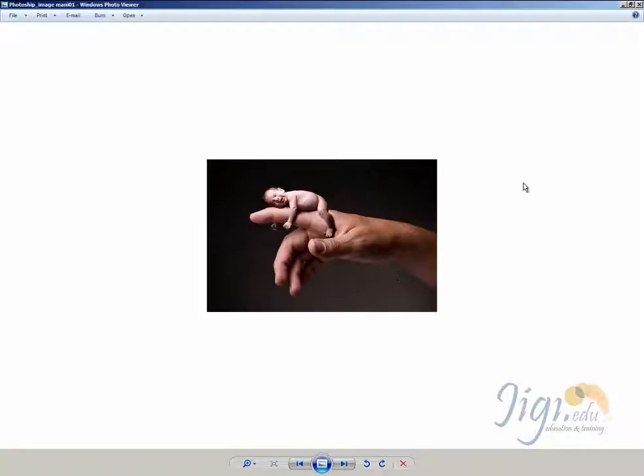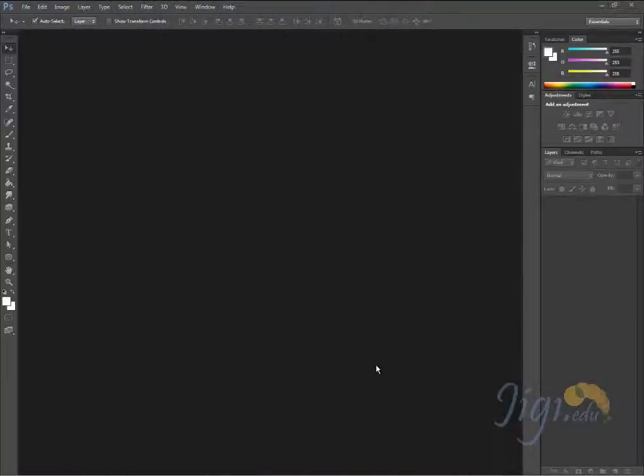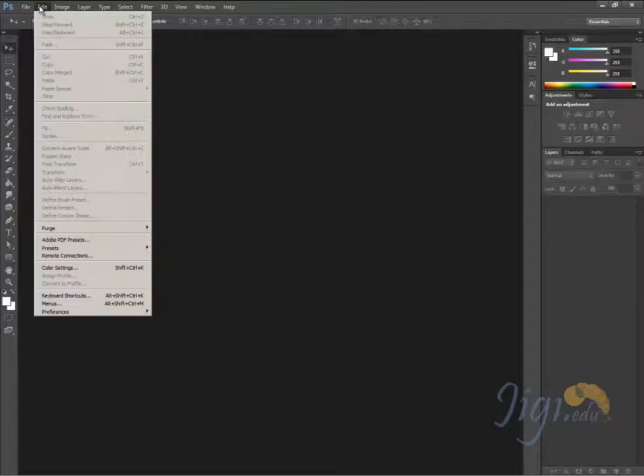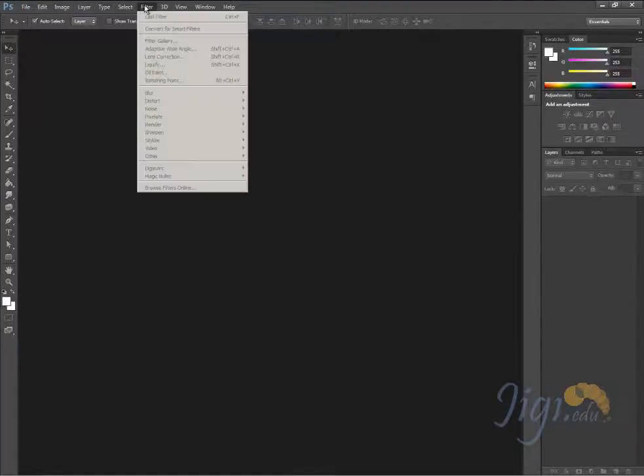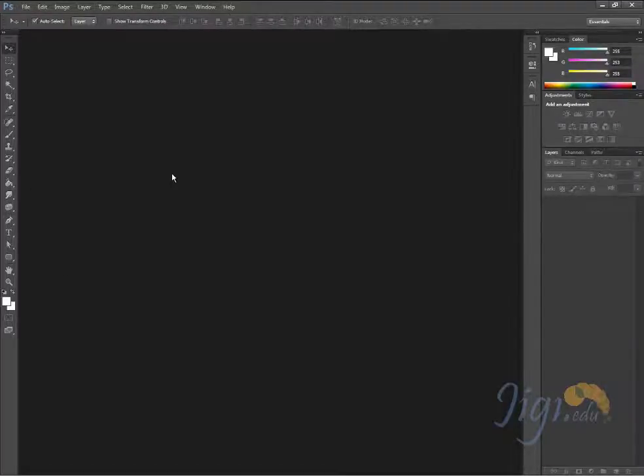So let's start and see about the interface. So here is the Photoshop interface. Right now I'm using Photoshop CS6, but you can use any Photoshop version starting from Photoshop CS. Okay, so now if you see here, you have the menu over here. There's a file menu, edit, image, layer, so on and on. You have all the menus. File, edit, window, and help. These are common menus which are available in other applications also.